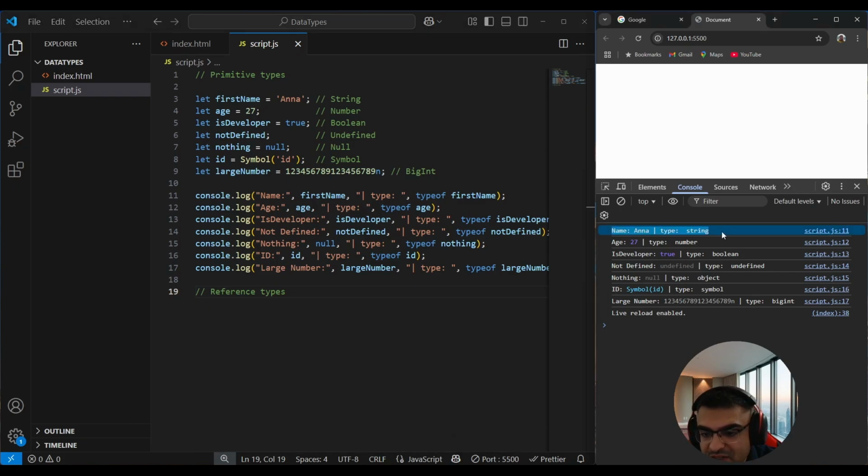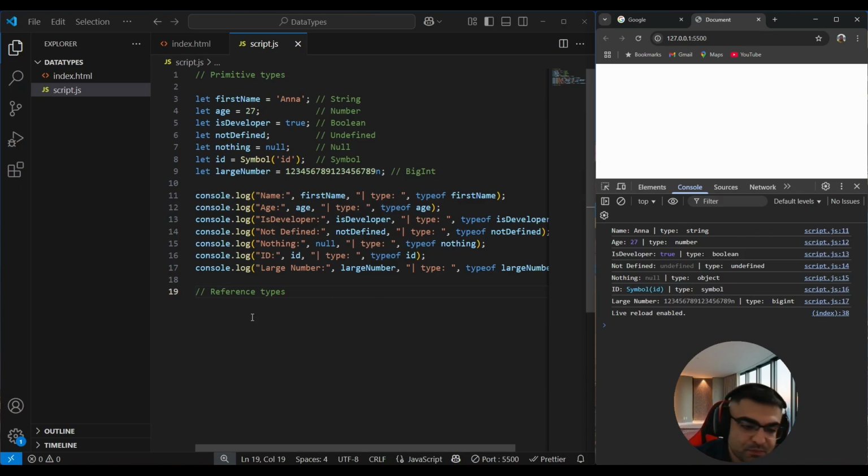So name Anna is of type string, age 27, number, is developer is true, which is a Boolean. Not defined is undefined, both the value and the type are undefined. Then we have null, which is interestingly an object. This is a very old bug in JavaScript, remaining for many years. Then we have the symbol, which is of type symbol. Then our large number with the n at the end of it, which is a big int.